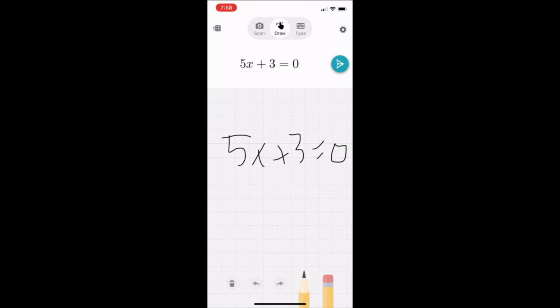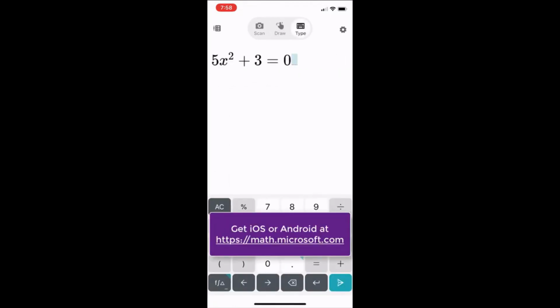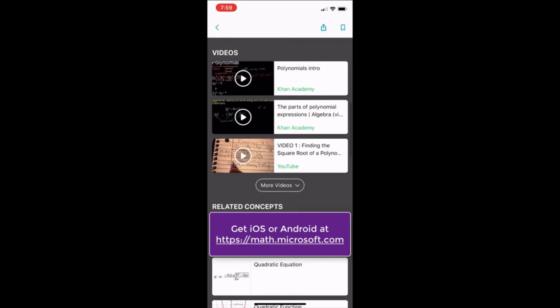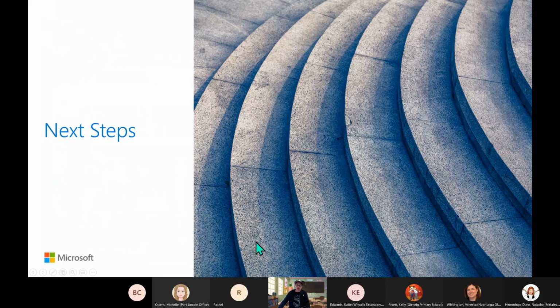I can click on the type. So on the top, I click on type. I can type in an equation like this. Again, it's typed in. I click the little arrow at the lower right. Same thing. So incredibly powerful tools that are free and built in to this Math Solver app. So the next steps.